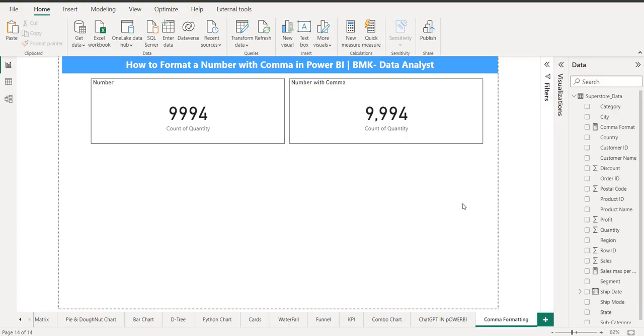So in this tutorial I'll talk about commas between the numbers. Here you can see I have two cards. One is with numbers and one is with comma numbers. The title of my tutorial is how to format a number with comma in Power BI.